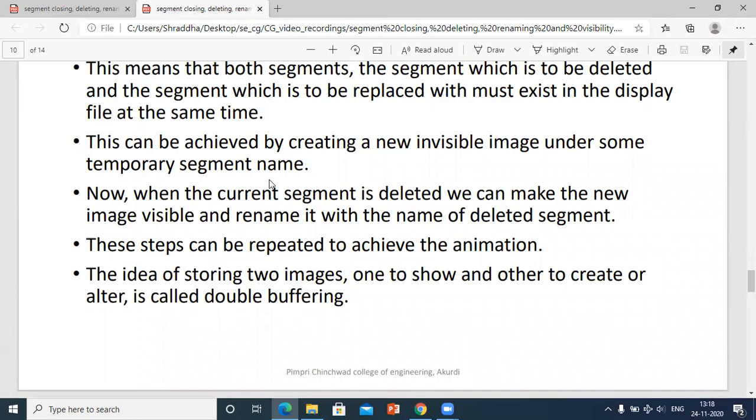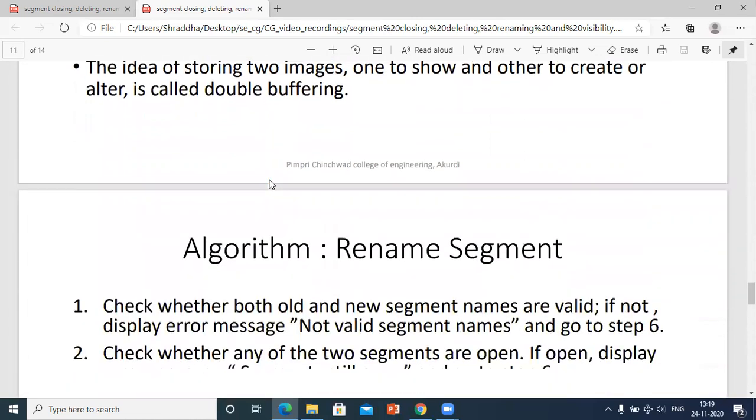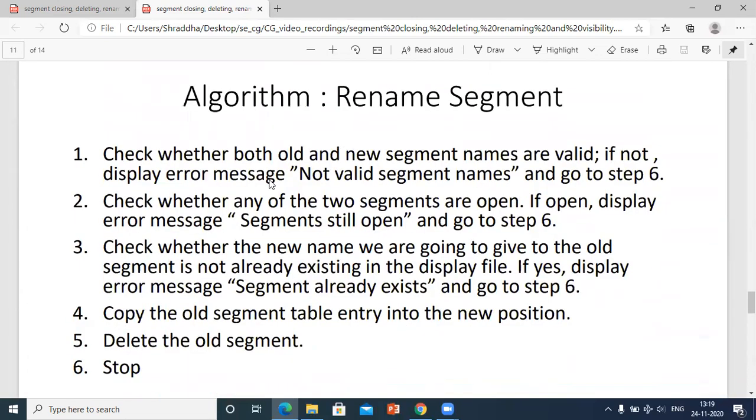So the idea of storing two images, one to show and the other to create or alter, is called double buffering. This idea of storing two images, that is, one you have to show and the other you have to store in a buffer or alter, is known as double buffering. So what is the algorithm? We'll see now.